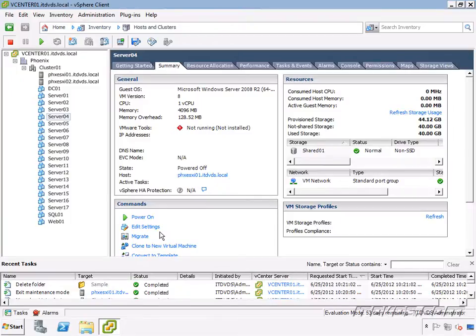One of the big advantages of using virtual machines is the ability to migrate a virtual machine from one host to another very easily. So let's take server 04 for example. It's running on PHX ESXi 01. What about if I want to migrate that over to PHX ESXi 02? Well, it's really easy. And at this stage, we're talking about migrating virtual machines when the power is off.